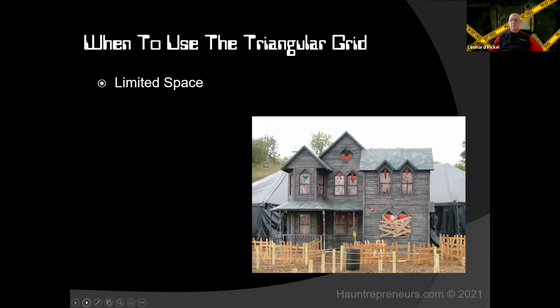It's all held together with the brackets. And somebody says, well, what about wind? The Simpson Strong-Tie bracket is considered a hurricane tie. Those are designed to hold your building to the ground when there's a hurricane. So definitely they're going to be able to hold your haunted house together if there's a heavy wind.